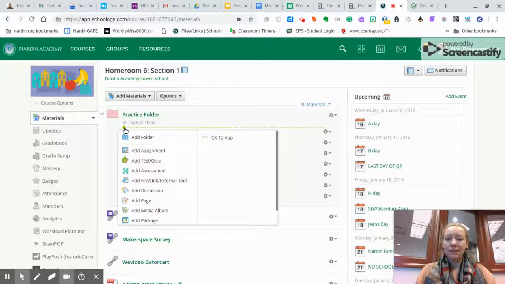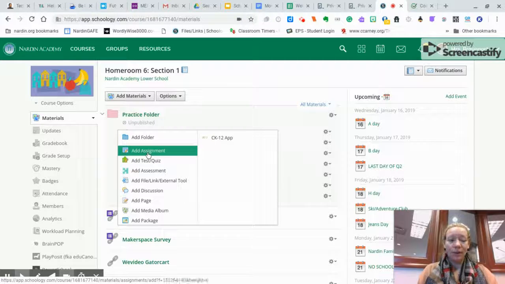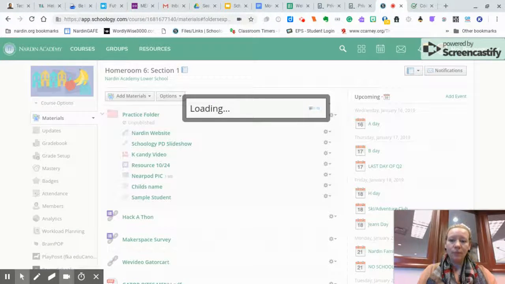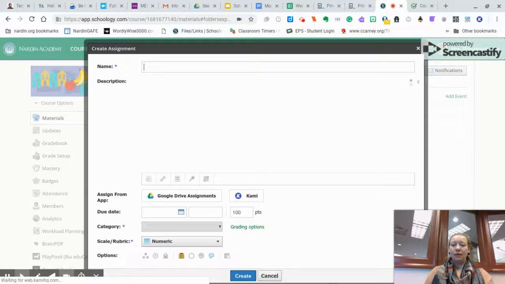If I go to this plus sign here, I can add it within the private folder, so I don't have to add it, and then it goes all the way to the bottom, and then I have to scroll it back all the way up to the top, which I think I showed you guys in a previous screencast. So I've learned something since the last one. So I can add an assignment right inside that folder. And as long as I give it a date, it will go onto the calendar.